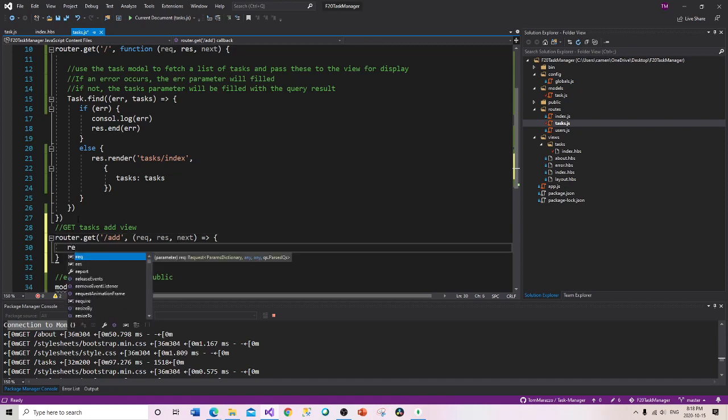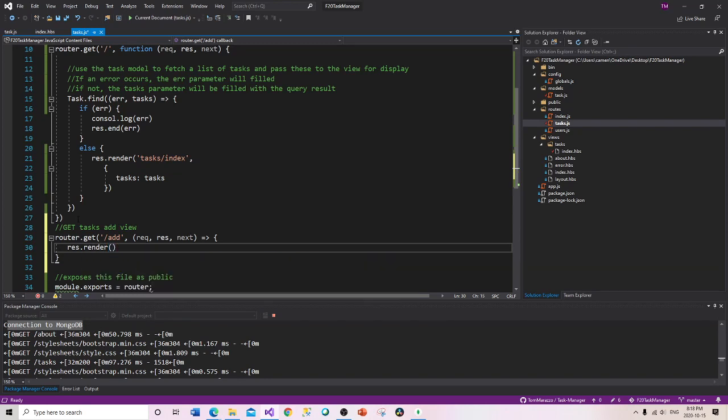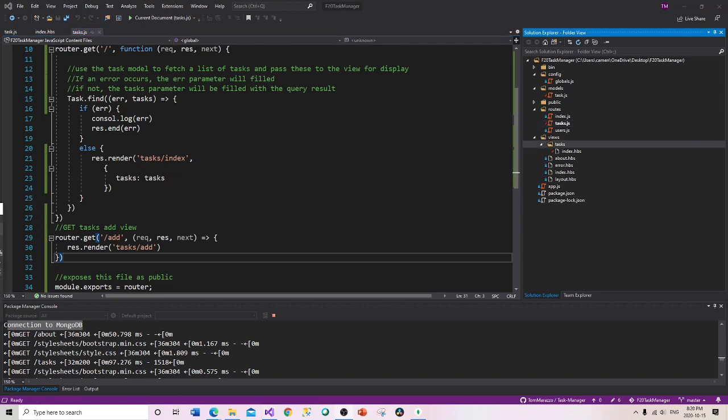Let's do res.send and render, and we call this one tasks add, and finish that, and then we're good. It's not got the complete functionality in there, but that's a pretty good start to what we want to do. Since we're setting up everything now to do another view, what I'm actually going to do is stick with my tasks.